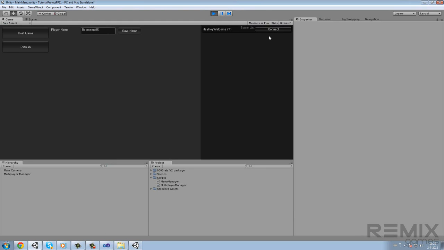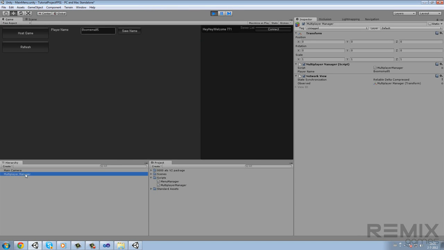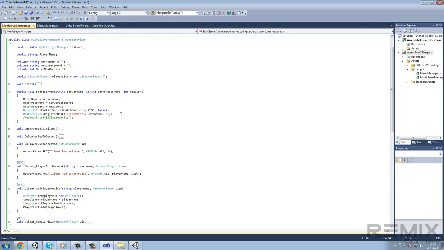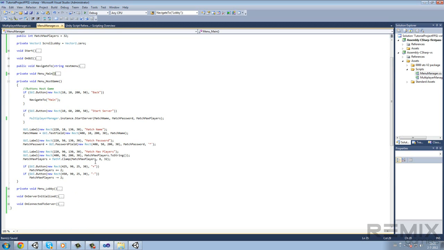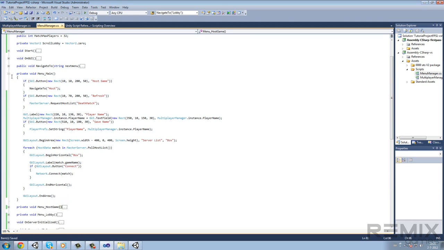Am I connected? No. Connect. It's weird. It's the host, what's name? No comment. It's all false. Mini lobby. Host game. Server works. It's over here. Look at that connect match. It should work.